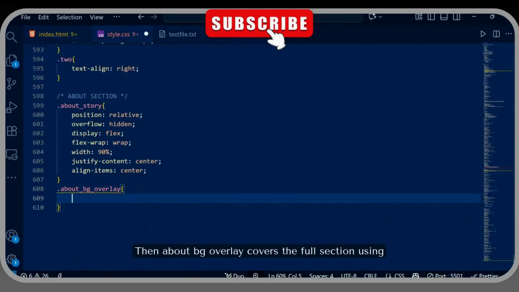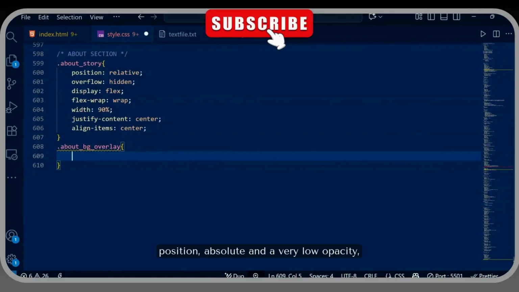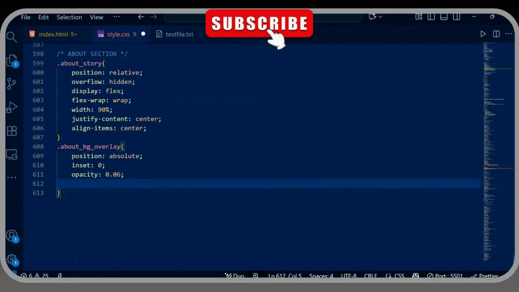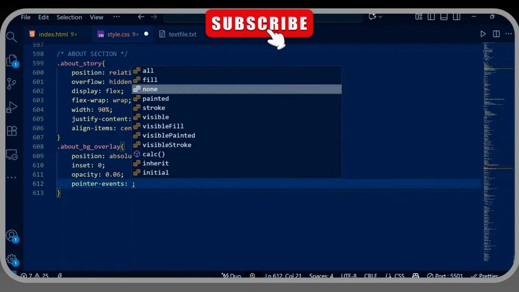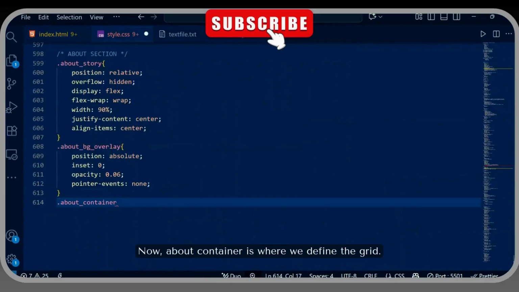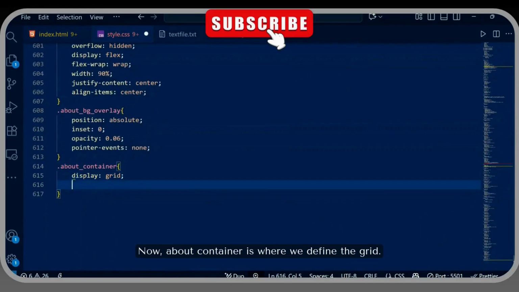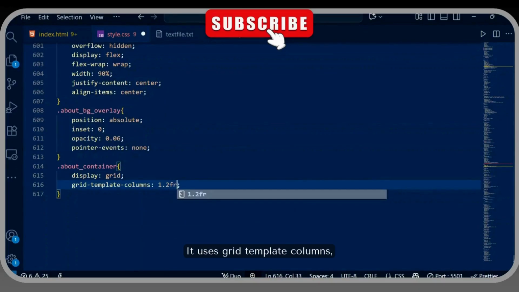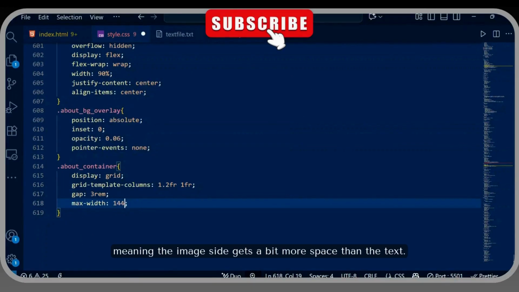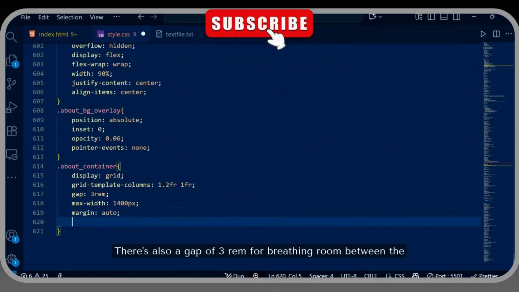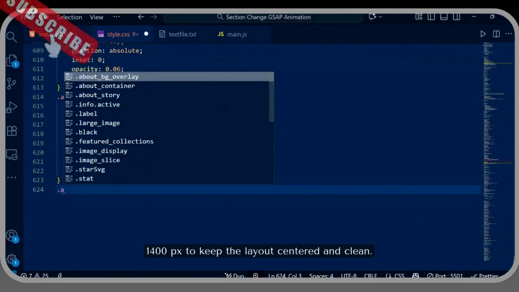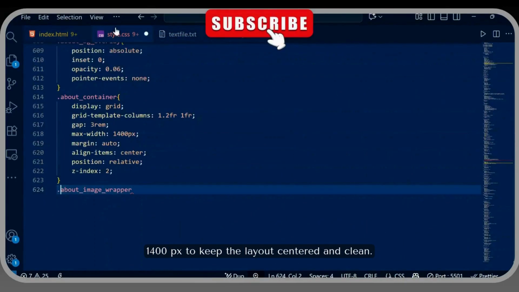Then About BG overlay covers the full section using position absolute and a very low opacity. It's just there for a faint texture. Now, About Container is where we define the grid. It uses grid template columns, 1.2 fraction 1 fraction, meaning the image side gets a bit more space than the text. There's also a gap of 3 rem for breathing room between the columns, and max width 1400 px to keep the layout centered and clean.